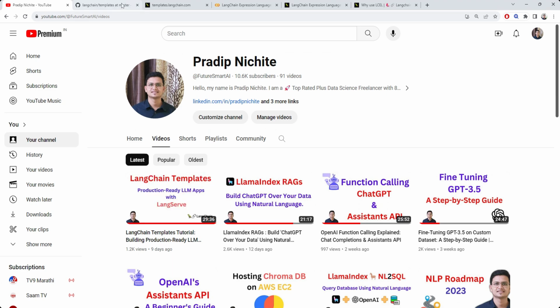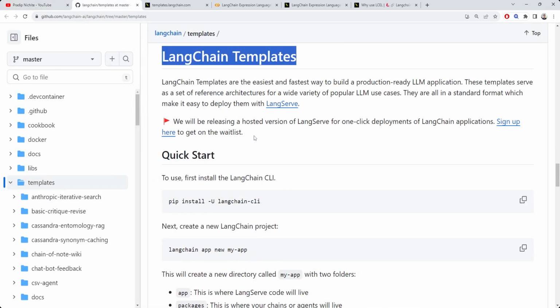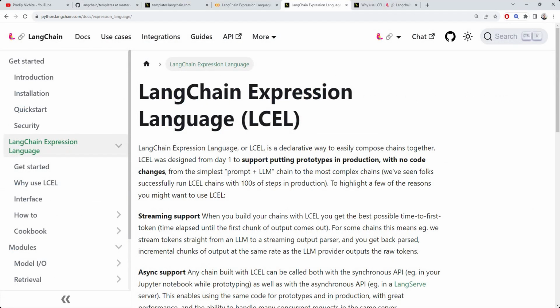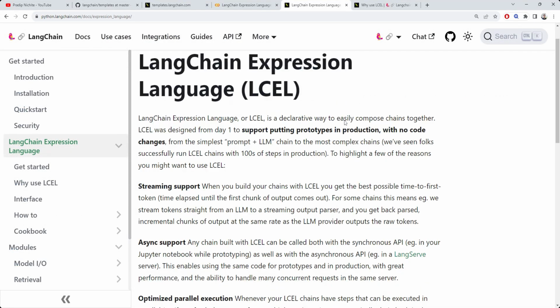When we looked at that video, we saw the LangChain templates also heavily use something called LangChain Expression Language, which is a declarative way using which you can easily compose or combine LangChain components like your prompt, language model, and output parser, and compose them together as a chain. So this is an easy way of doing things.